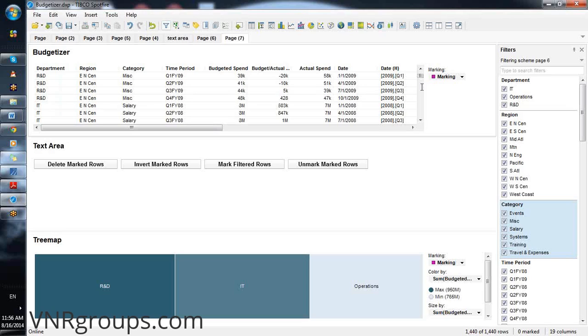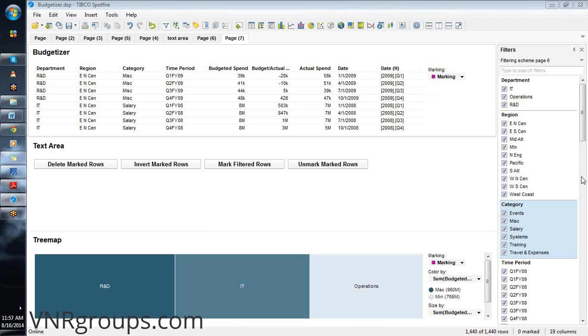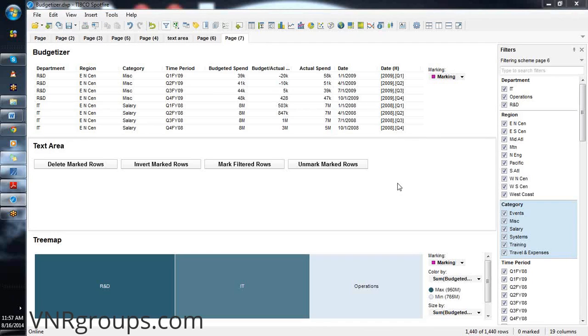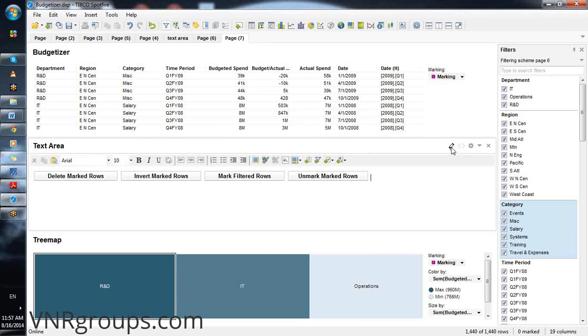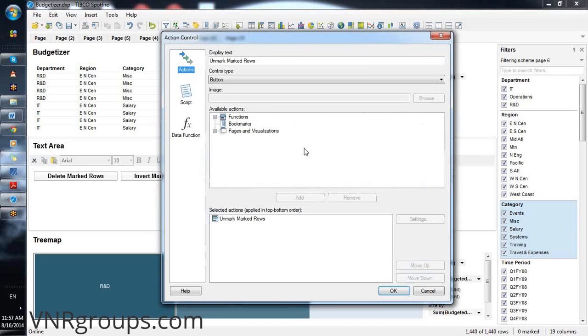See, now only 1,400 rows left. That's okay. Add one more button to mark. Okay. Now go back and edit it. I mean, we're going to add more buttons. Add another button. Oh, you learned the shortcut. Okay. This is good. I like this way better.